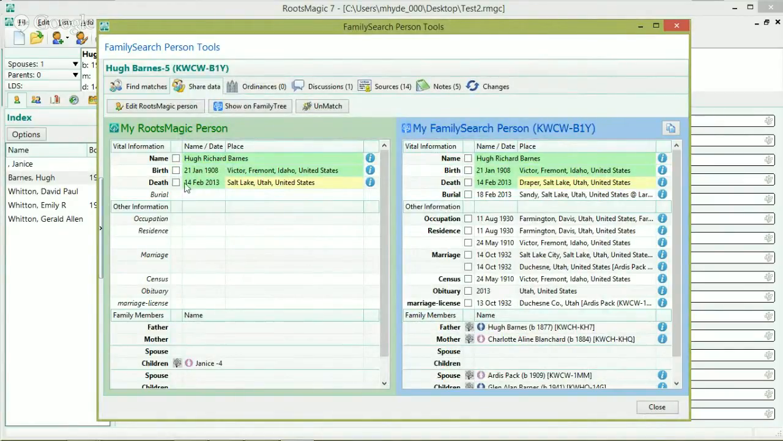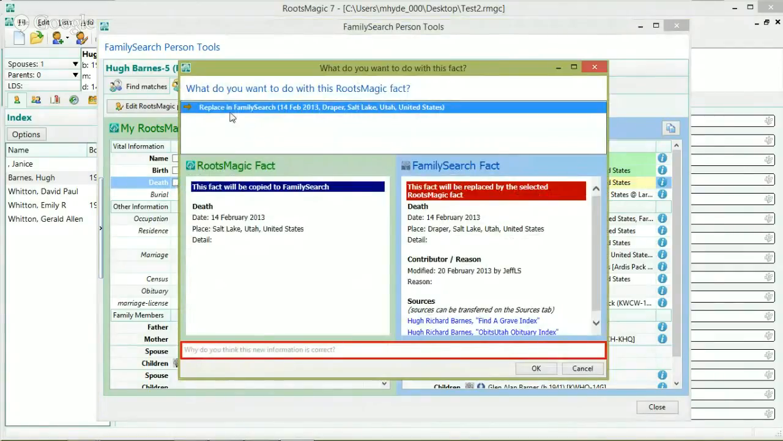Now, say that my death information here was more correct than the FamilySearch information. It's not, so I'm not going to do anything for real. But pretend that I actually had correct information in mind, whereas FamilySearch only said Utah. I could click the box next to this information, and I can replace it in FamilySearch. I don't need to go to FamilySearch directly. I can do it right from RootsMagic to fix it in FamilySearch. So if I click replace, it will replace it. I don't want to do that. So I'm going to click cancel, but that's how you do it.